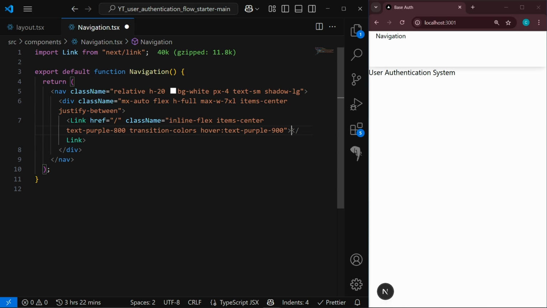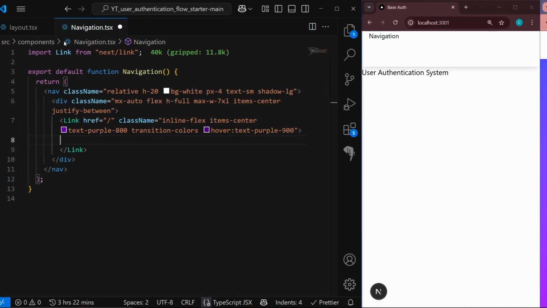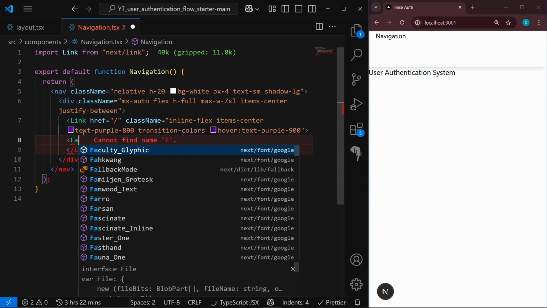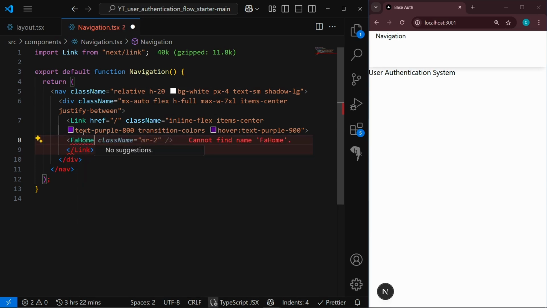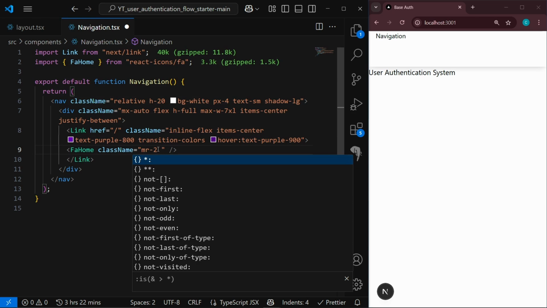Inside of the link, we are going to have two things. We are going to have a React icon, the home icon. Then we are going to have the home text. Okay, so the React icon goes by FaHome. All right, let me see if VS Code is not importing that for me. We can import that ourselves. So we're going to import FaHome from react-icons. React icons has already been installed alongside our other dependencies.